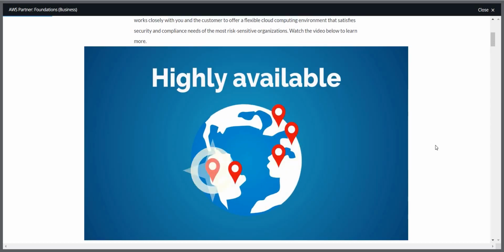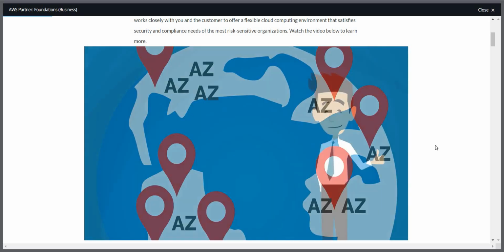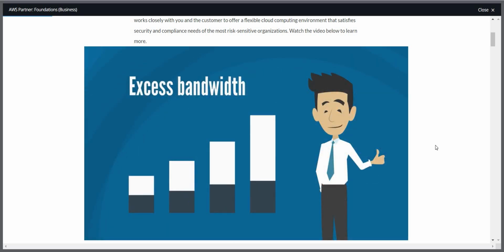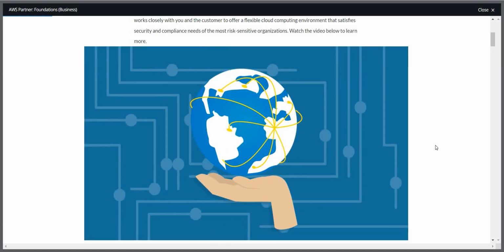AWS data centers are built in multiple geographic regions to offer high availability. Within the regions, multiple availability zones provide resiliency. AWS designs data centers with excess bandwidth so that if a major disruption occurs, sufficient capacity exists to load balance and route traffic to remaining sites, thus minimizing impact on customers.